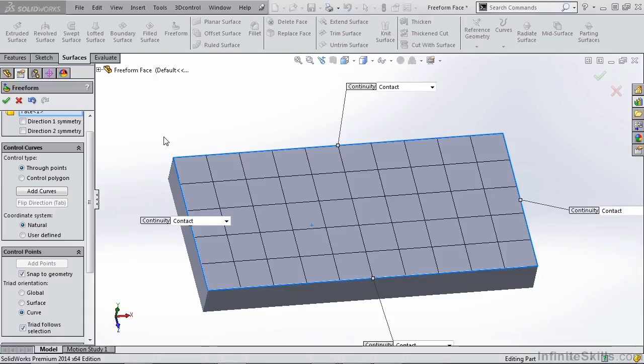In this video, we're going to take a little bit closer look at control points, how to add them, modify them, and what some of the options are we have available. We have our freeform face part brought back to its original shape. Now you'll notice that the add points is grayed out until we have a curve selected. So let's go ahead and add one control curve in the middle of our part.